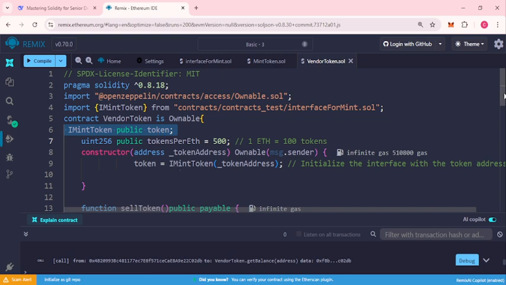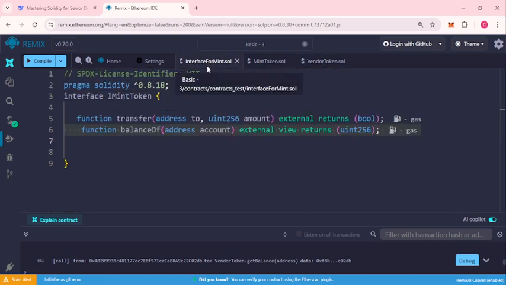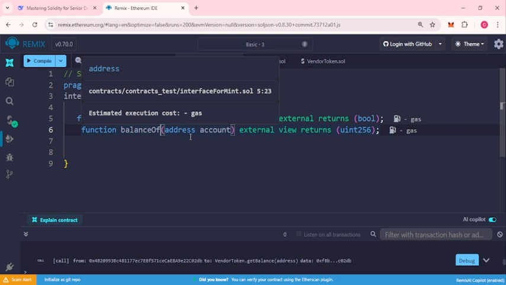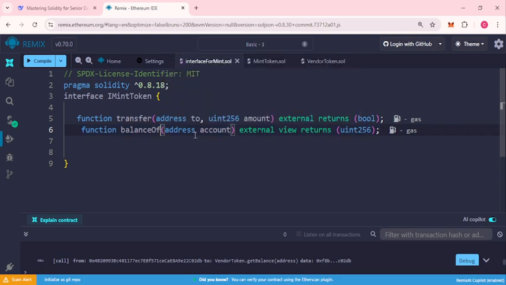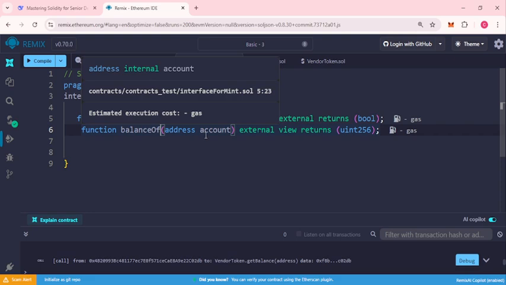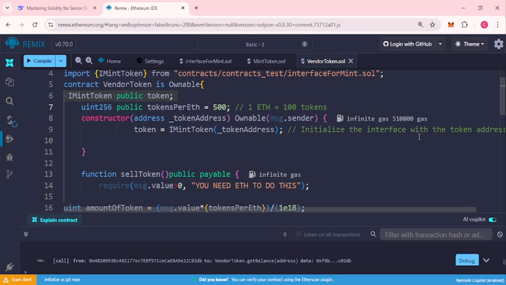So remember, our interface has a... let me open it for you. One of the parameters of our interface here is balanceOf. This balanceOf means that I'm going to be sending an address, and this address is going to return a uint256, and this uint256 is the balance of this address. You get the idea now, right? So that is what I am doing here.